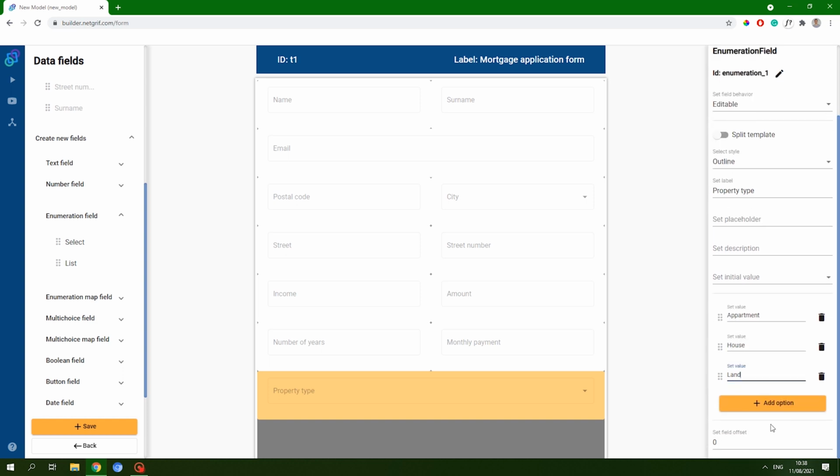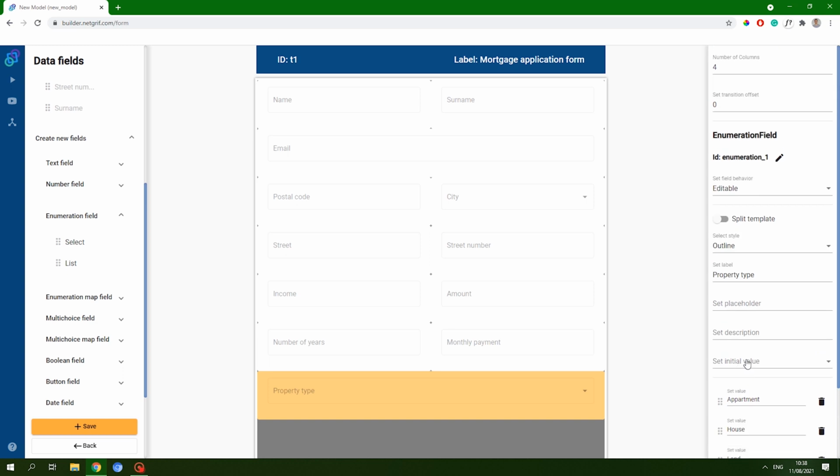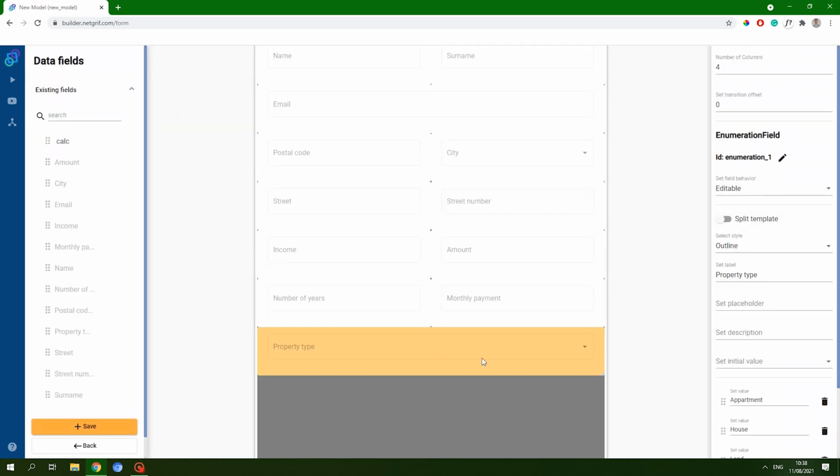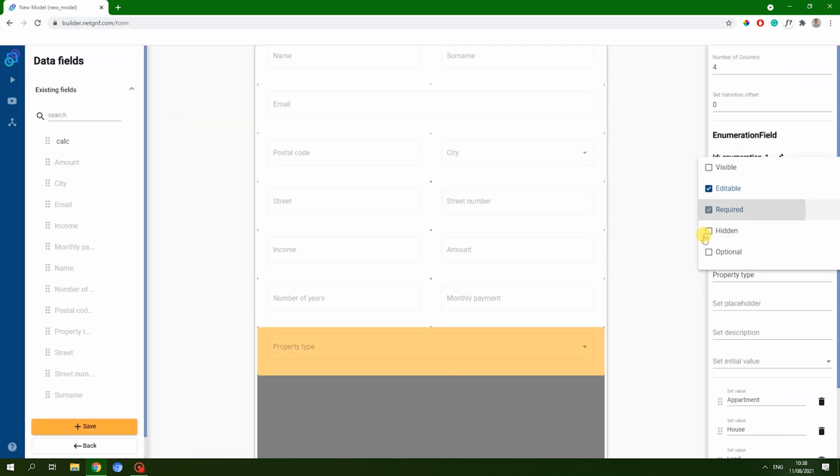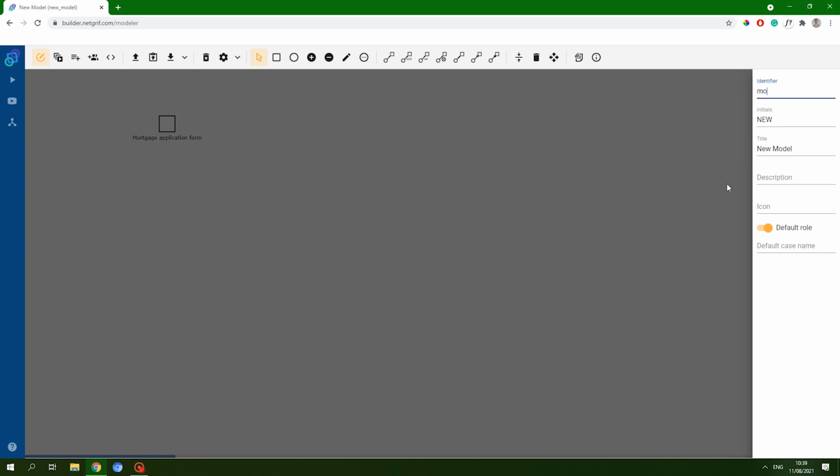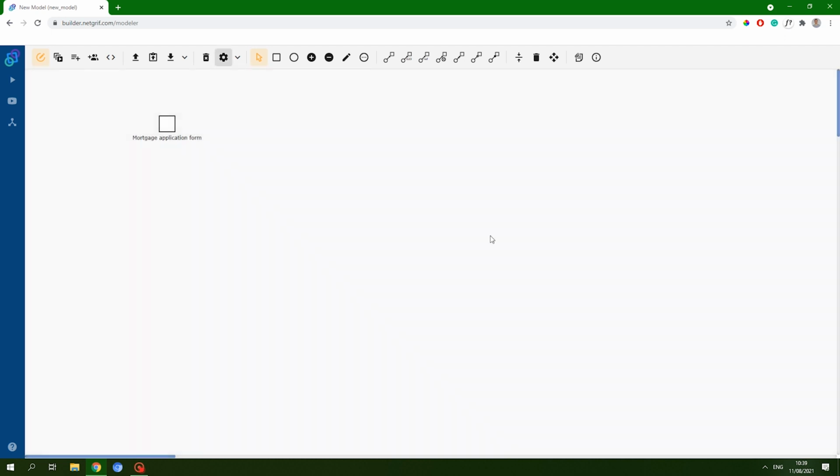So what kind of property do you want to buy? You can give any other types there, but for the prototype this is okay. The type should also be required. So this is actually the form which the end client should fill.